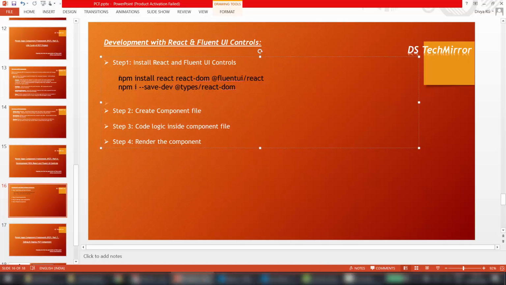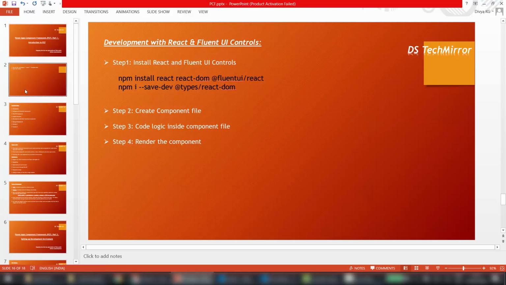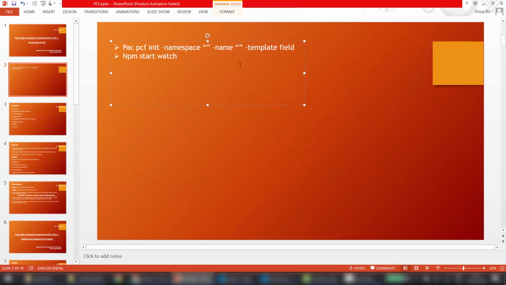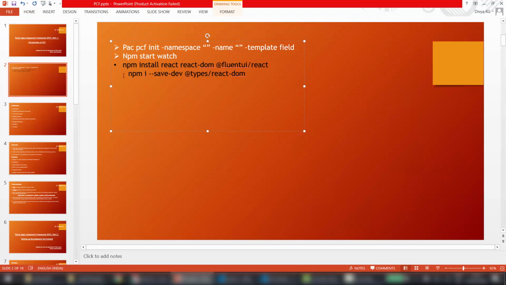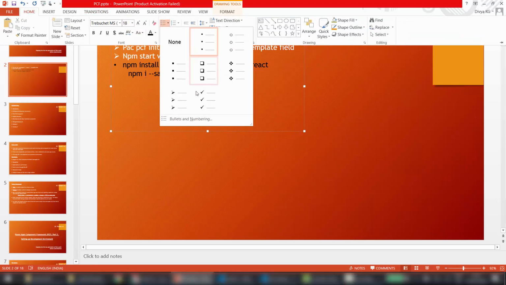I will copy these two commands and paste them in one of the slides, which we are creating as a consolidated list of all the commands, here in the second slide. I will put each and every command over here, and by the end of this tutorial we will have all the commands in one place, and it will be very useful for our future projects. I'll just update this, and this is also done.